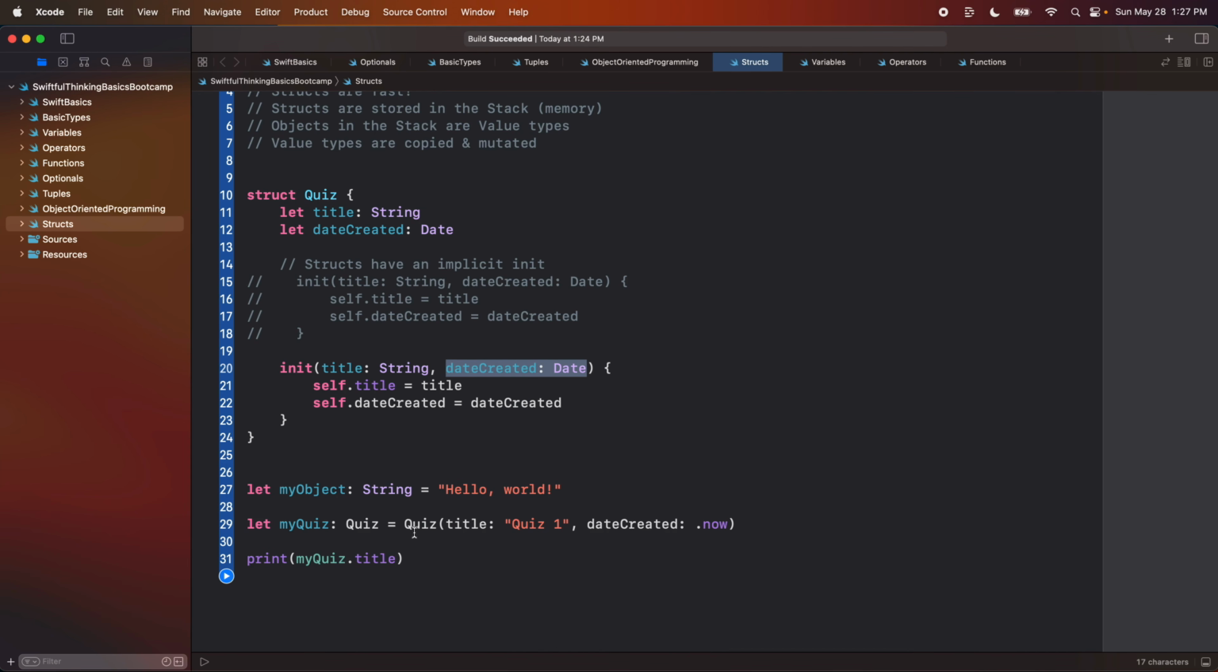So right now, if I create a quiz, I have to pass in a date. But I want to make this so that if I create a quiz, I don't have to pass in a date, and the default value will be .now. So what I can do is, in this function parameter here, I can give it a default value by setting it equal to .now. So now I have the exact same init, but there's a default value here.